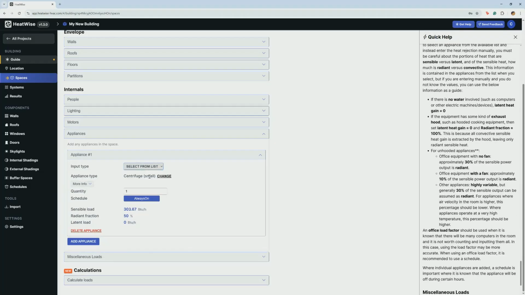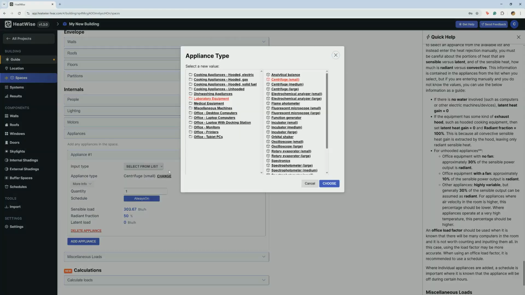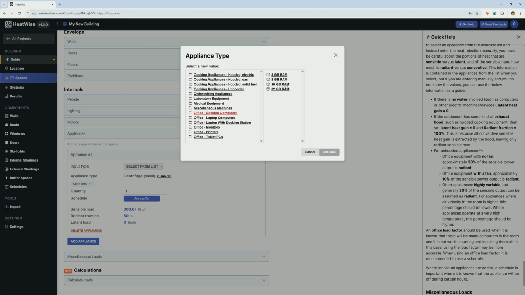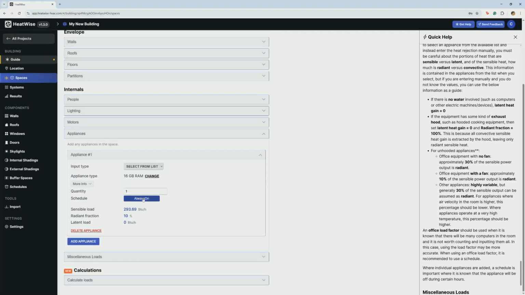For this one, I will select from the list, and I will select office desktop computers. We'll assume this office has a computer. We'll go 16 gigabyte RAM. It's a pretty common value. And we'll say it's just one.